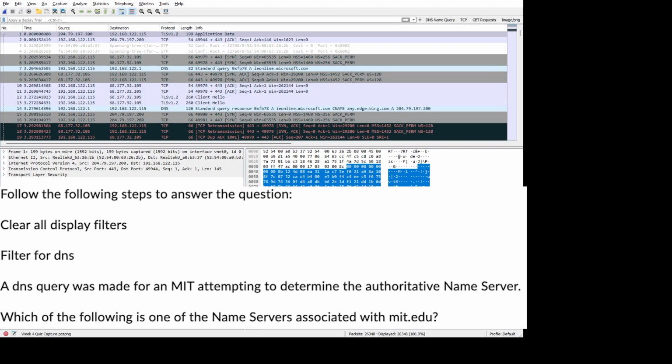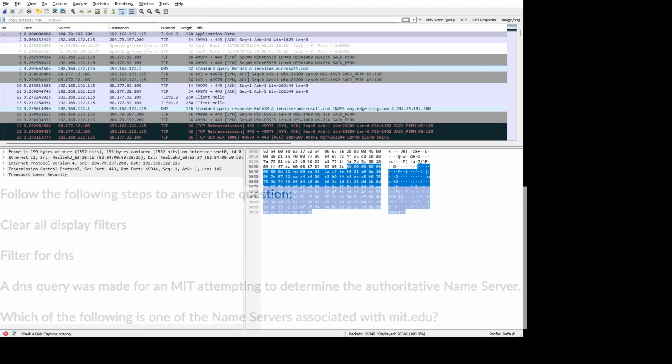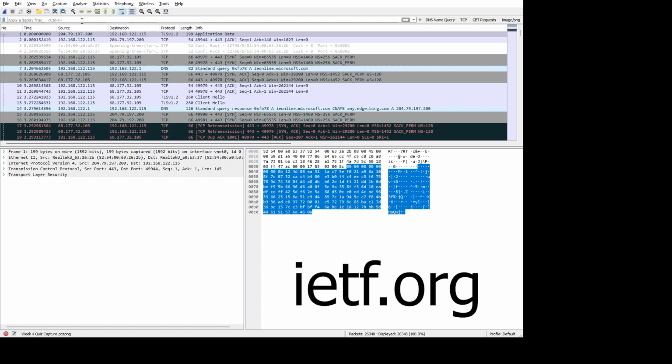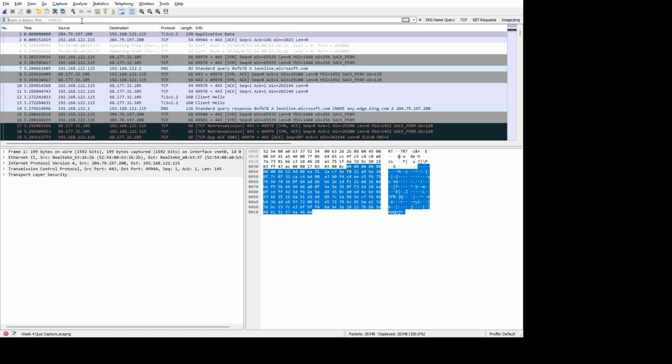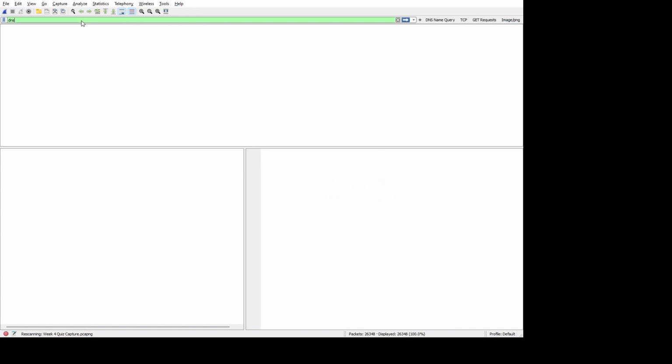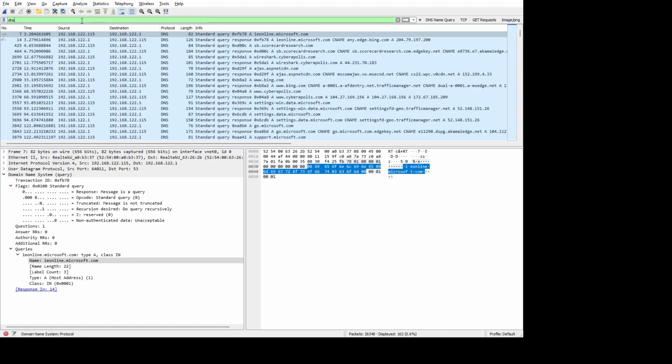Now, for the purposes of this example, we will not be using MIT.edu, but we will be using other data that produces similar results. So instead of MIT.edu, we're going to go ahead and look for IETF.org. So let's start with the first thing that it asks us to do. We're going to go ahead and filter for DNS. So let's quickly make that filter happen.